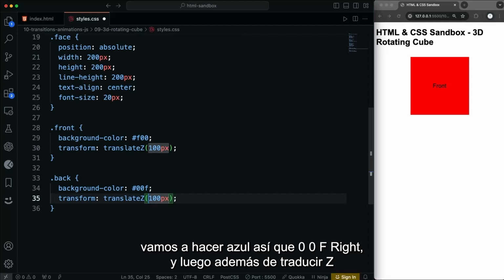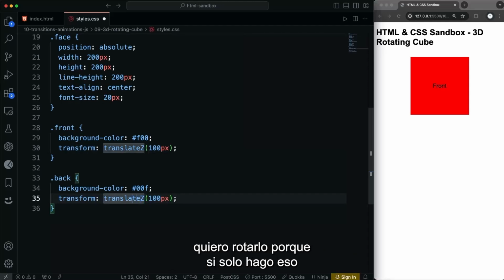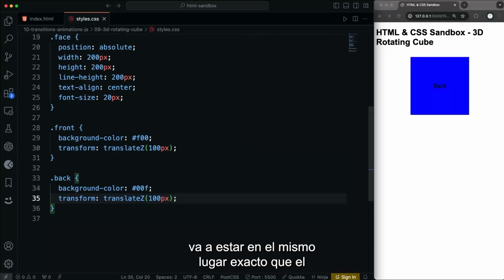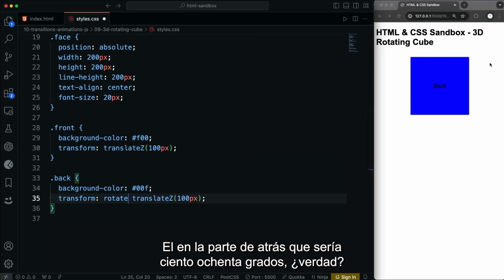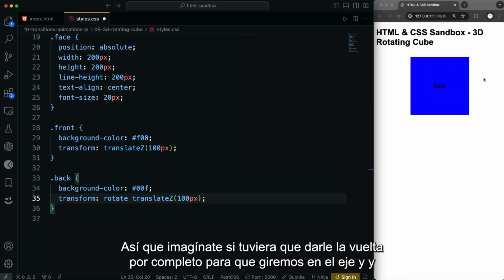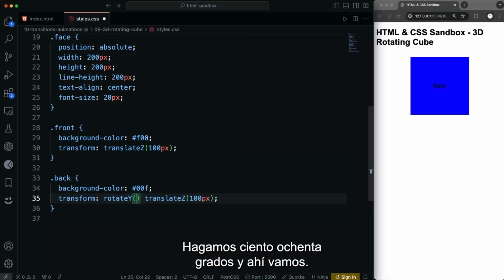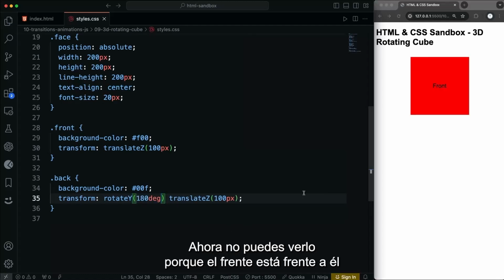And then in addition to translate Z, I want to rotate it, because if I just do that, it's going to be in the same exact spot as the front, right? So I want to rotate and put it on the back, which would be 180 degrees, right? So picture if I were to turn it all the way around. So we'll rotate on the y-axis, and let's do 180 degrees. And there we go. Now you can't see it because front is in front of it.